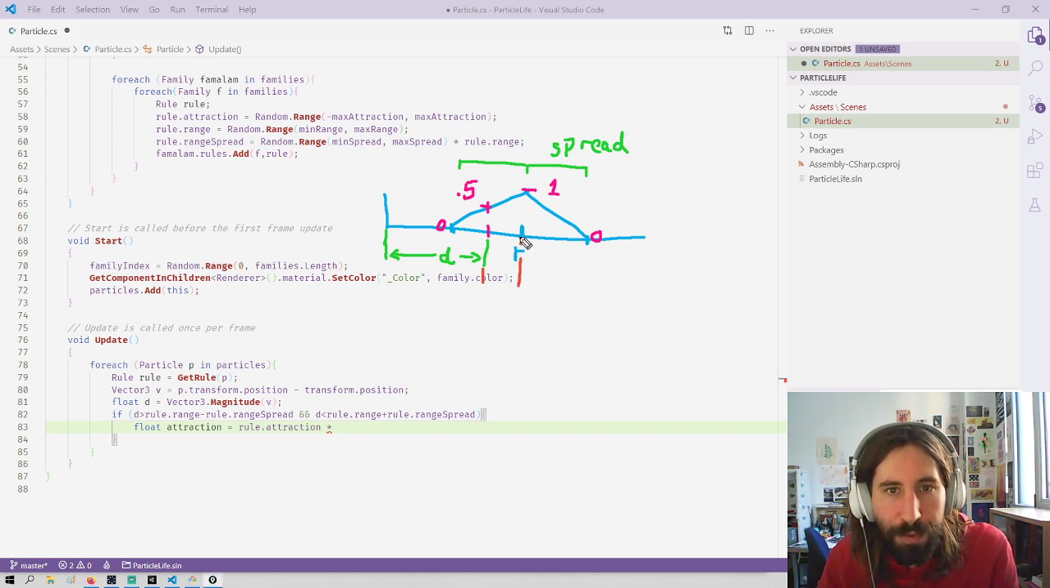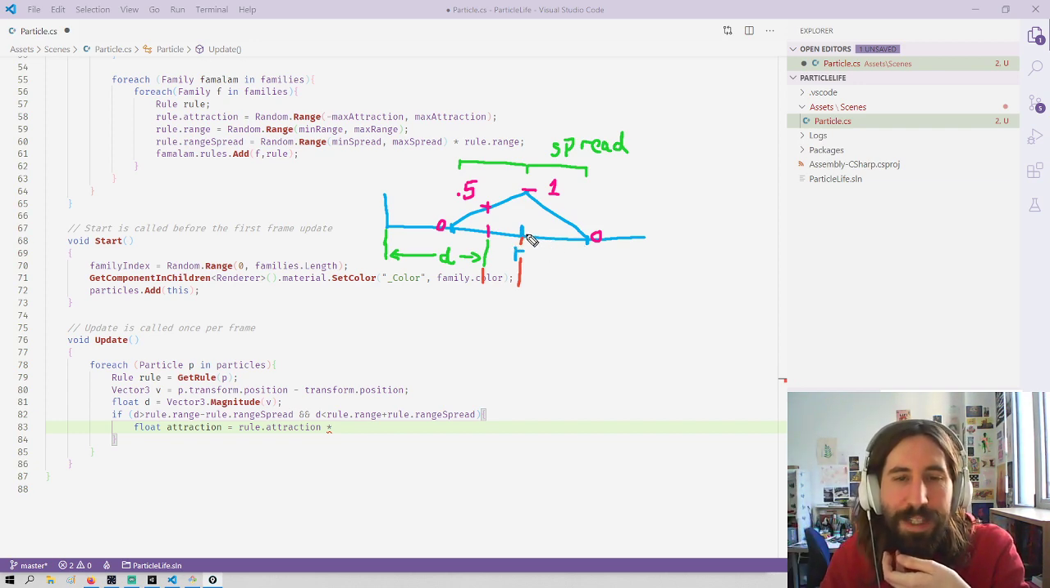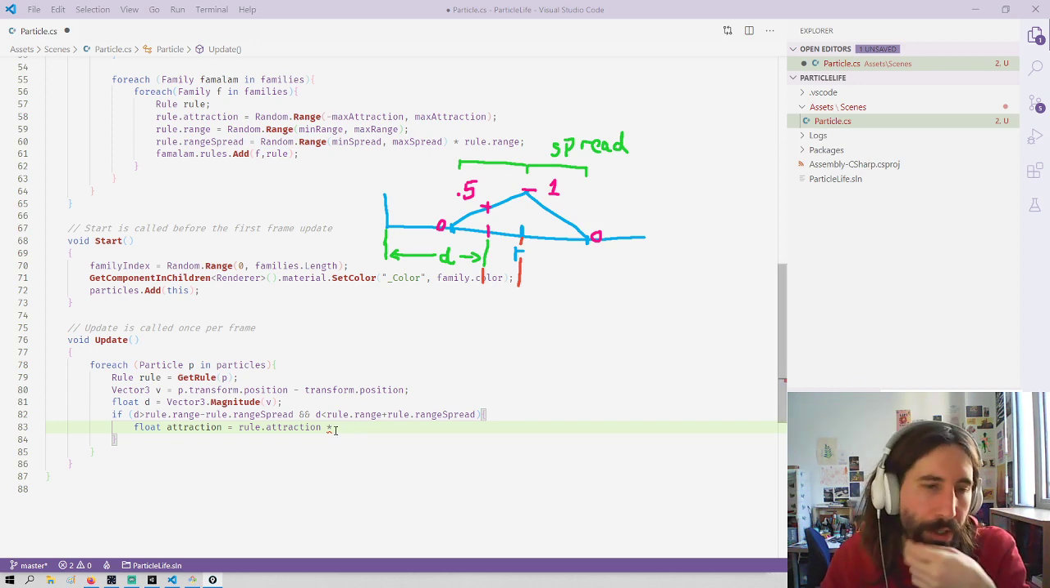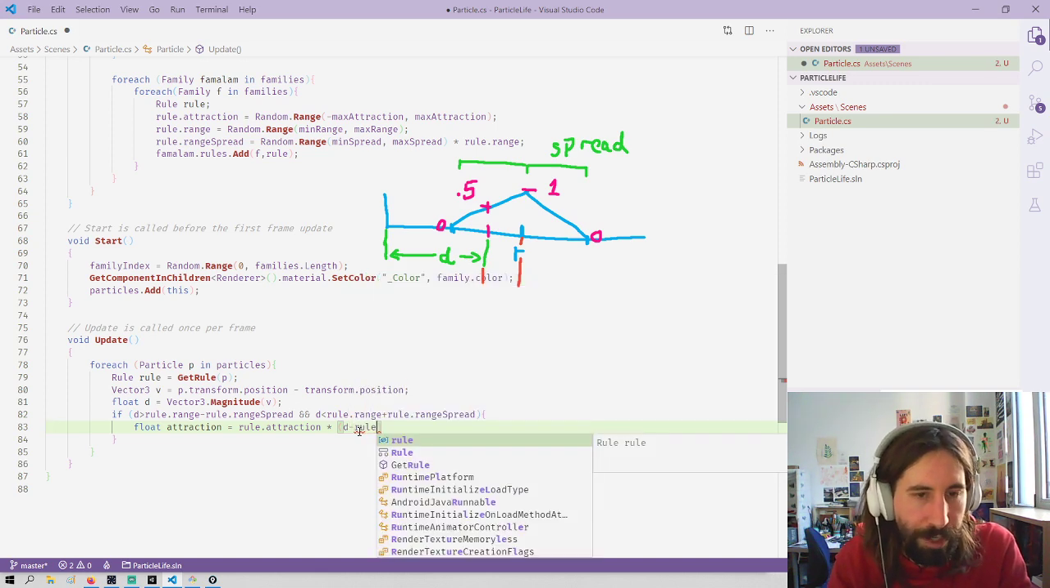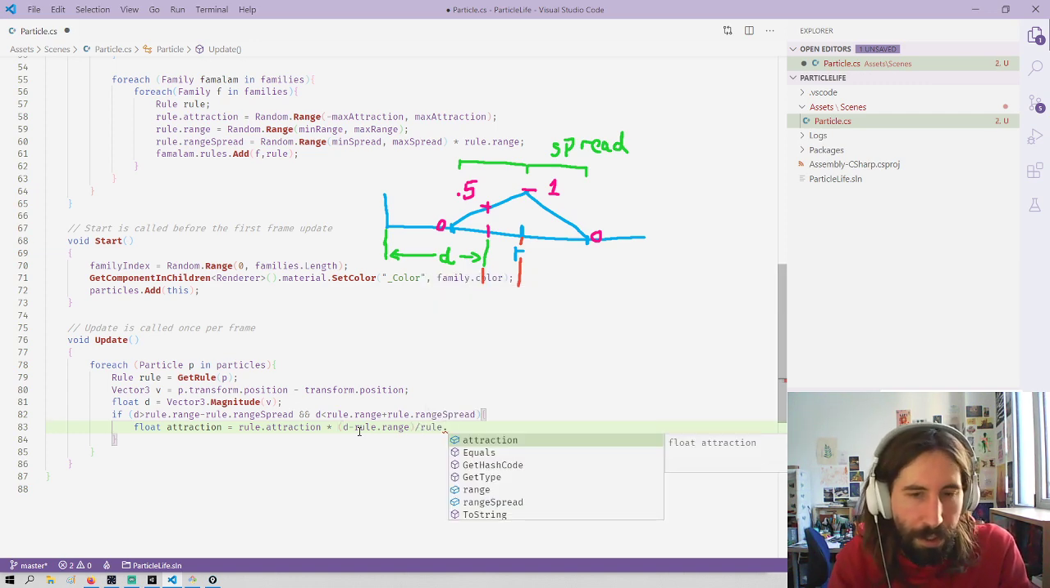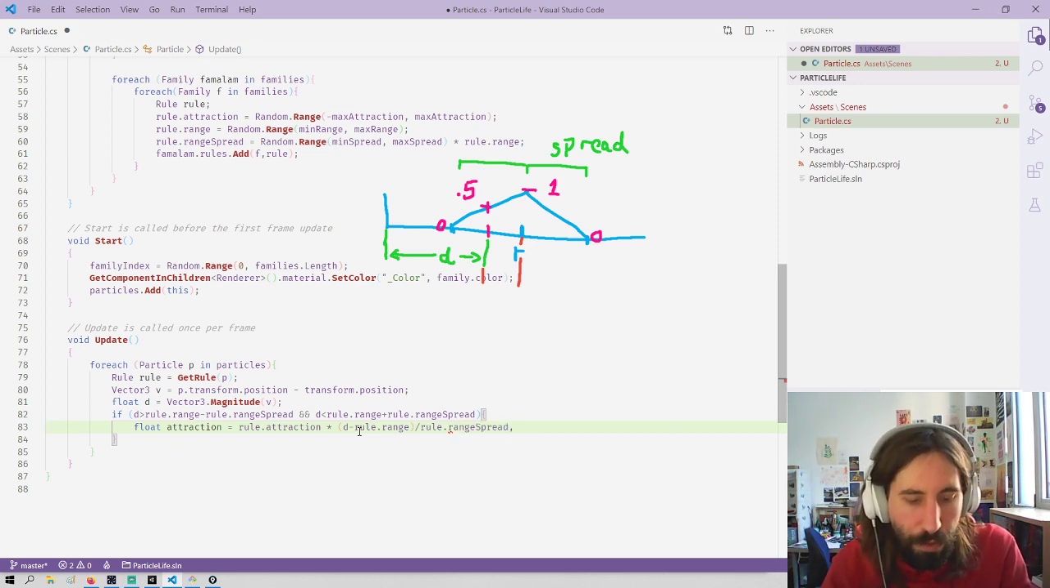which is equal to, because it could be positive as well. But basically, it's the difference between the absolute range minus distance. So that's d minus range, divided by range spread. Cool. That's good.